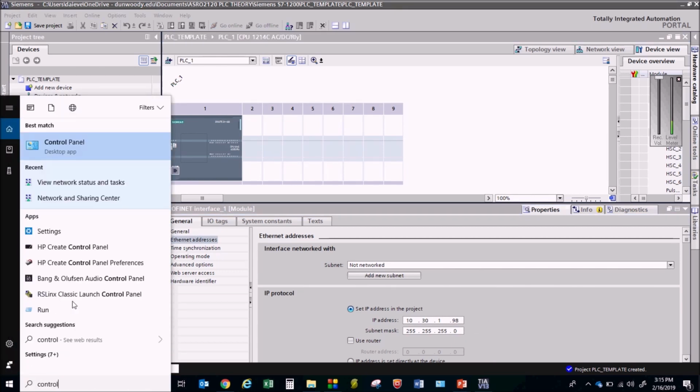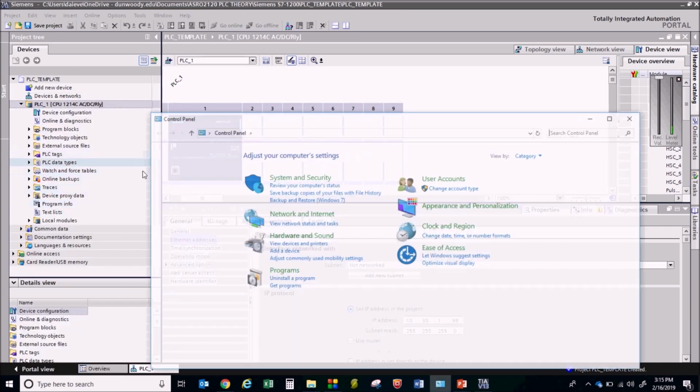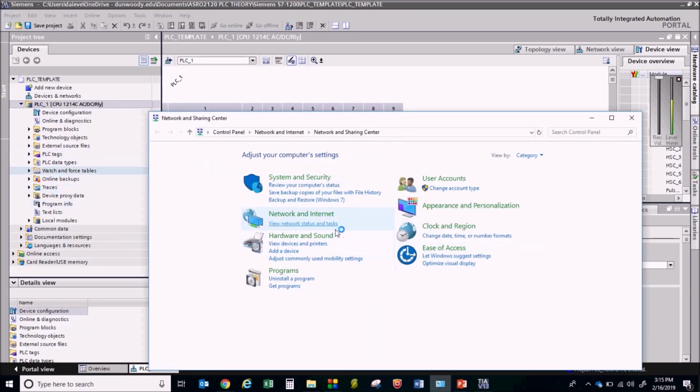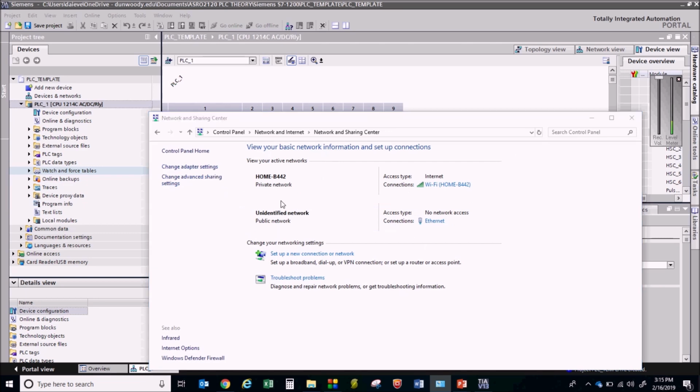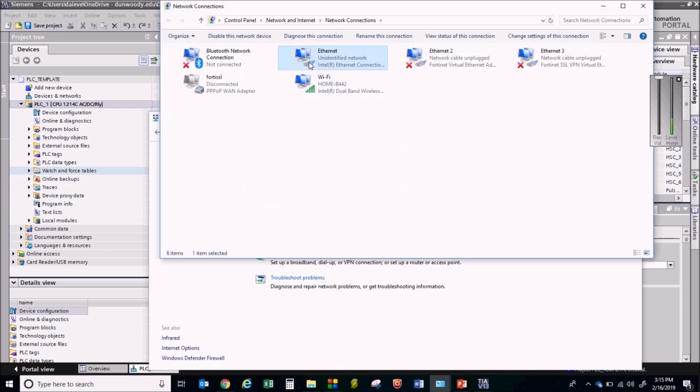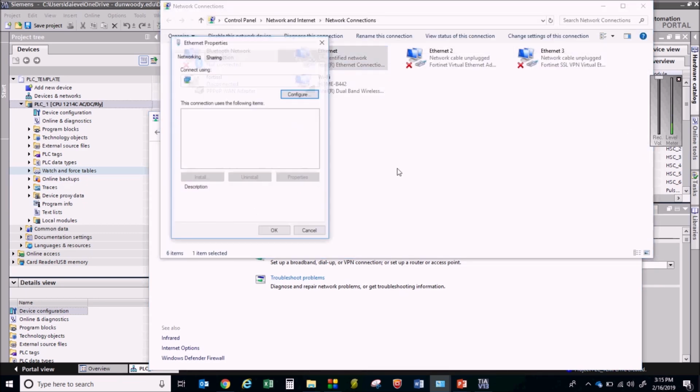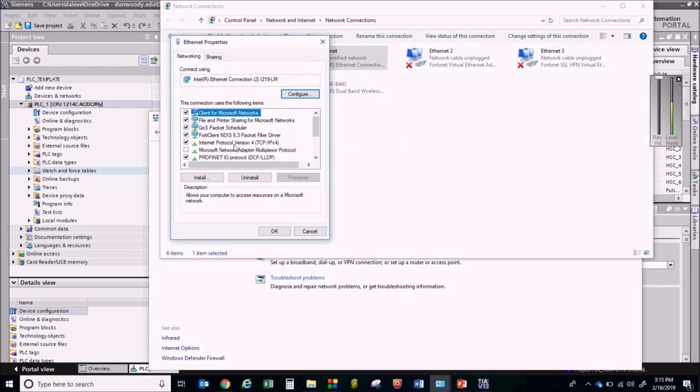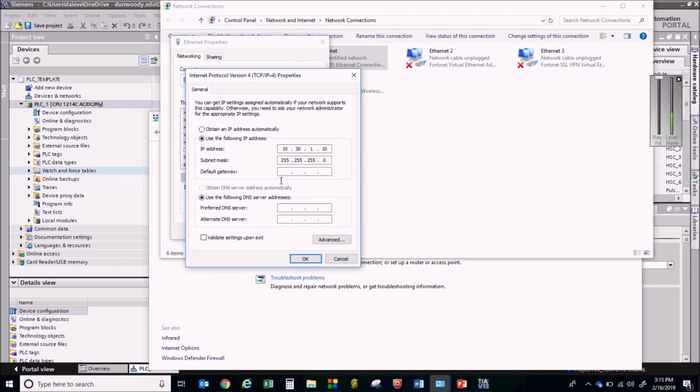The other thing you're going to want to make sure of is your settings for your network. If you go into your control panel, under network and internet, your adapter settings for TCP/IP version 4, the Ethernet module which I've got plugged in right now. If I go into the properties, I want to make sure that I'm in the same subnet as what I was looking for before. So my PLC is 10.30.1.98, and I'm going to put my computer on 10.30.1.10.